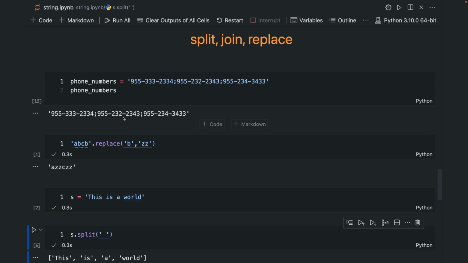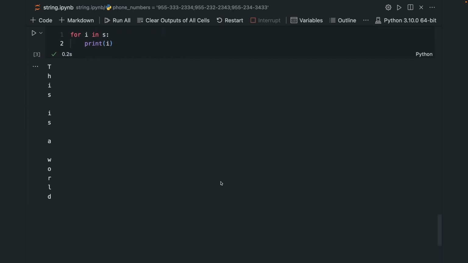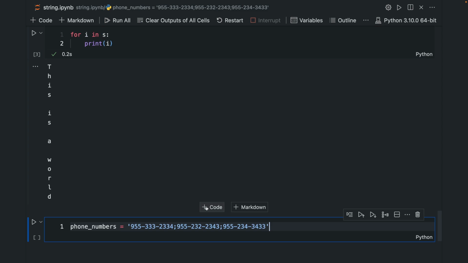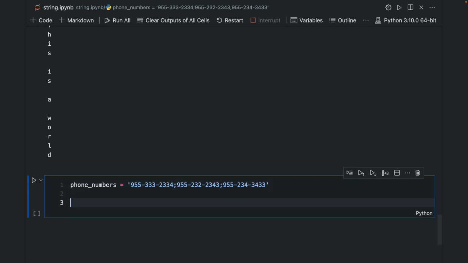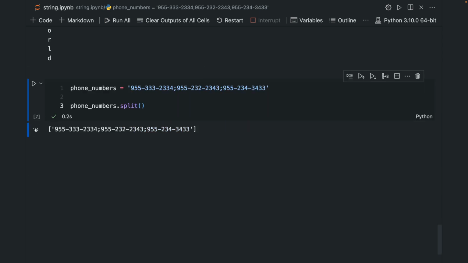Suppose in case we have a string like this phone number, let me copy this string. If you want to apply the split method on this particular phone number string, then you see we got in return only a list which contains only one item, whereas we want to create three items, as we want to access each phone number individually from this particular string.